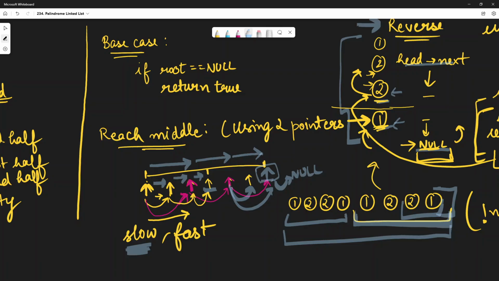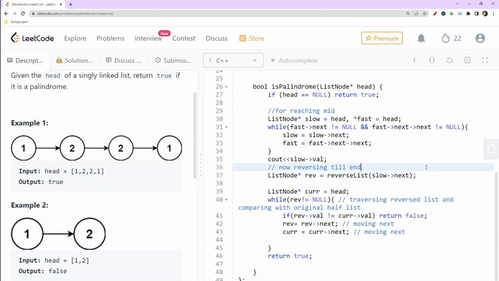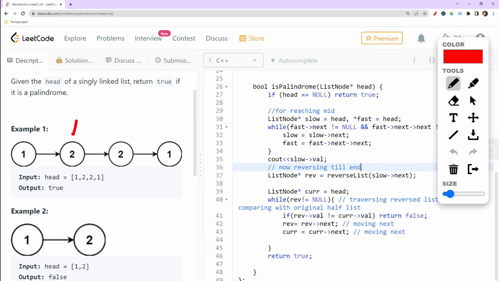So at that particular moment, our slow will be reaching this particular point. So that's why we are passing it like this. We are directly passing the slow's next, because in this particular linked list also, because it is even, right? So when 2 is at this particular point, we would be passing its next at this particular linked list. So that's what it wants to indicate.